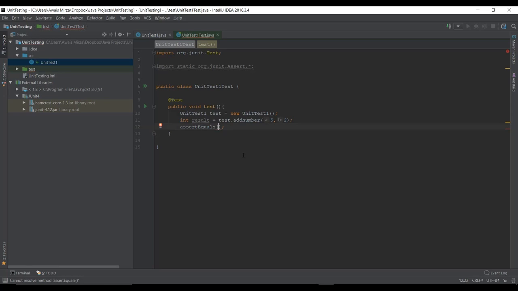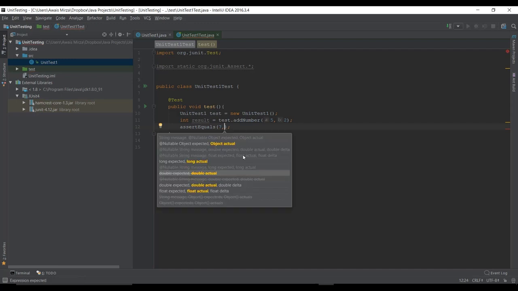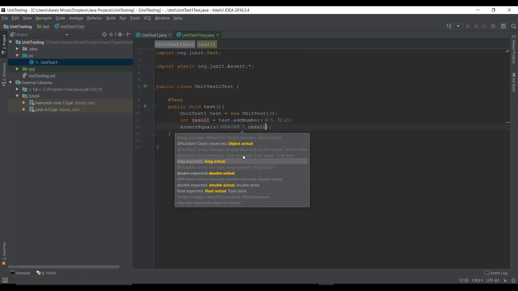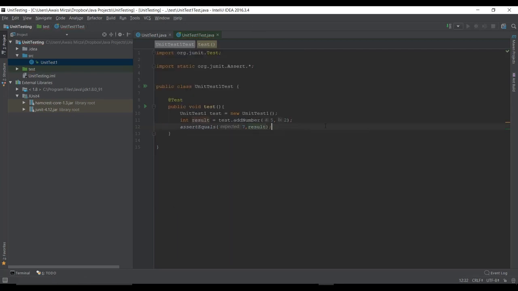And then here I'm going to pass in the expected value. I'm going to type in 7, and then a comma, and then the actual value. The actual value is stored in the result variable, so I can simply type result here, and then we are going to run this.